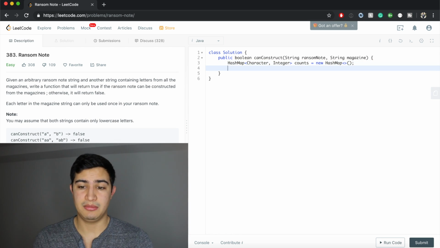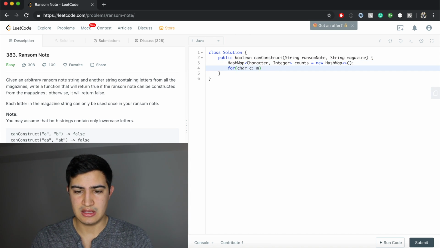And now we actually need to populate that hash map, right? So we're going to go through our entire magazine, counting the occurrences of each character. So we're going to say for character c in magazine.toCharArray.